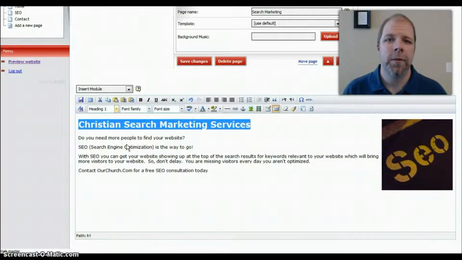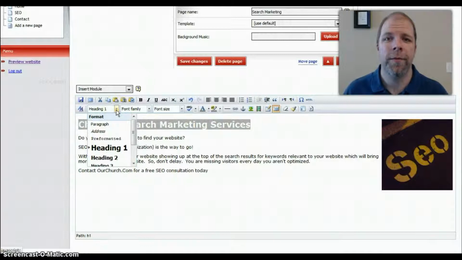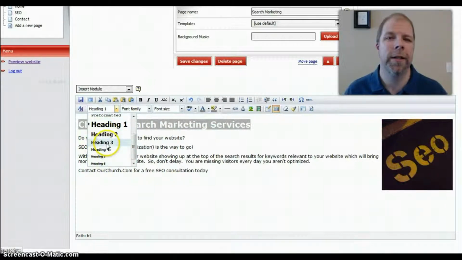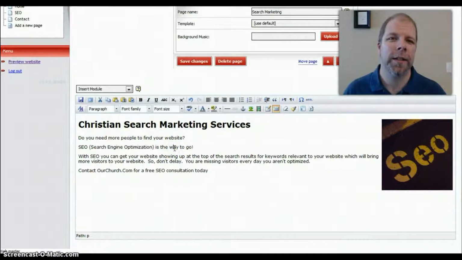You only want to use the H1 once though, and so if you have more than one keyword you're targeting, or if you have other headings on the page, you can use the H2 or the H3 or something like that. Not quite as strong of a signal as the H1, but it still sends a signal.